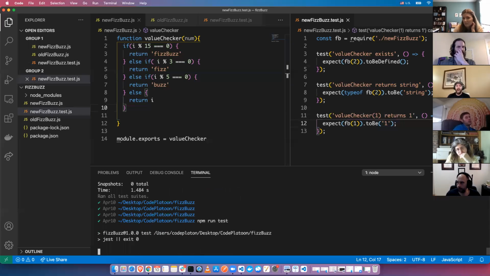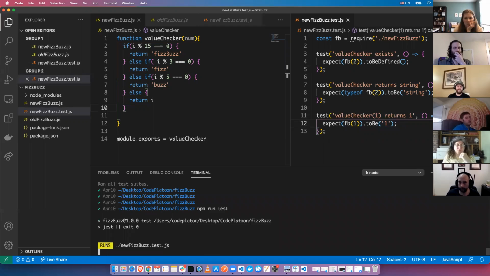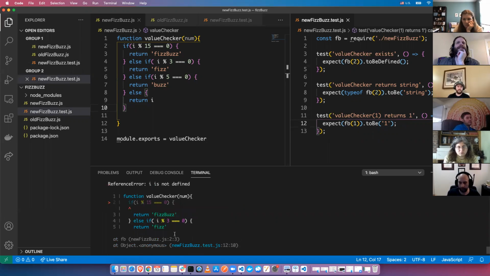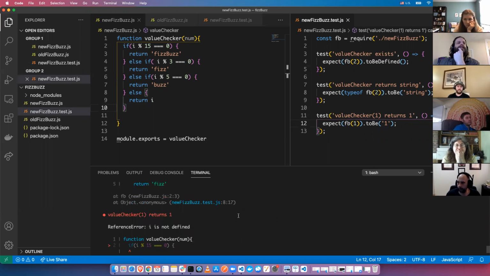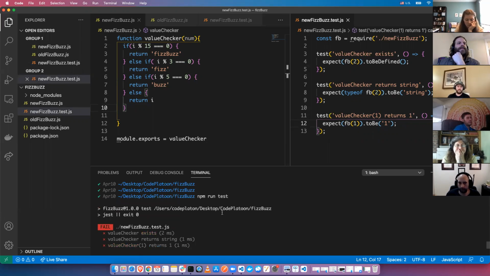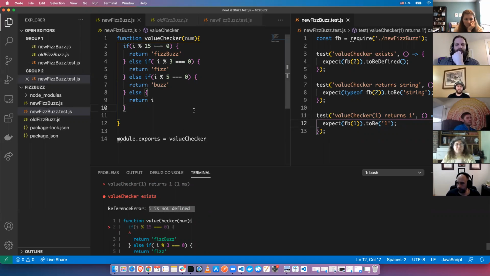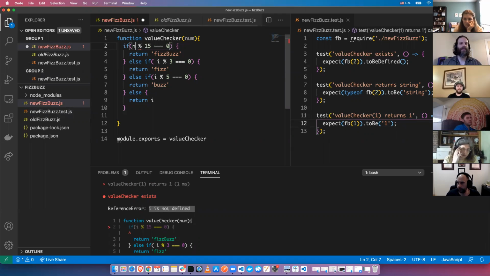So I'm going to run this test again. Okay, so we get some failures. So let's look at all of those failures. Okay, so i is not defined. Okay, so why is this happening? Got to replace i with num. Yes. So just blindly copying and pasting doesn't always work out.